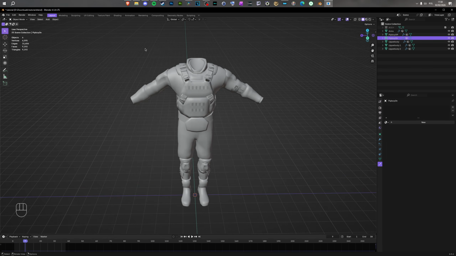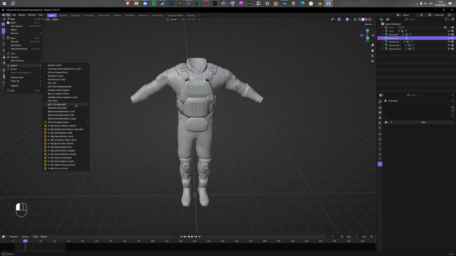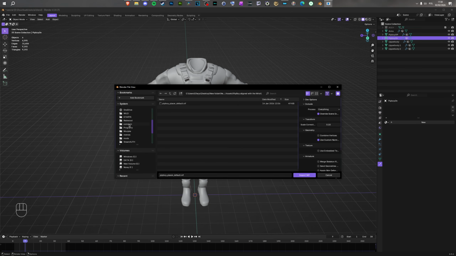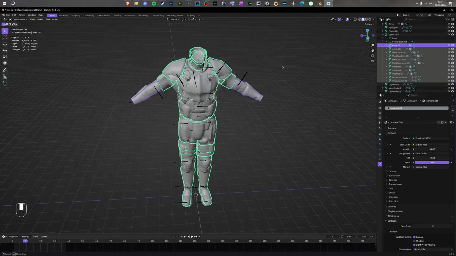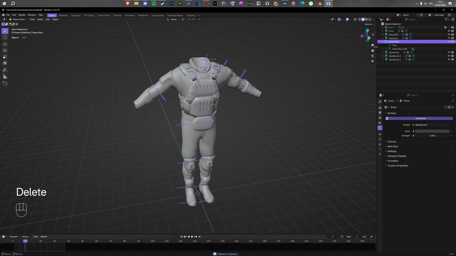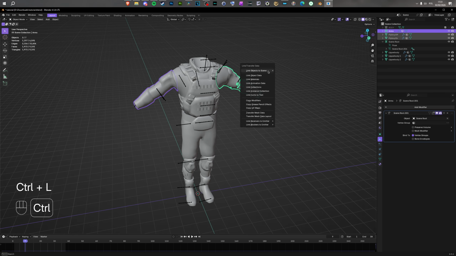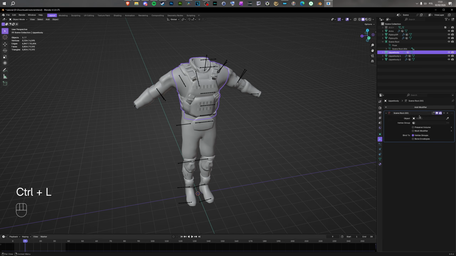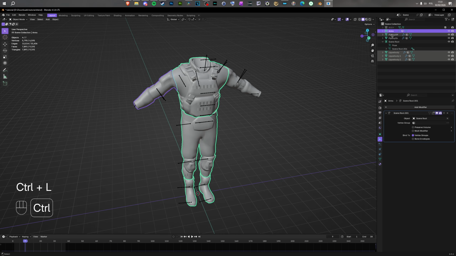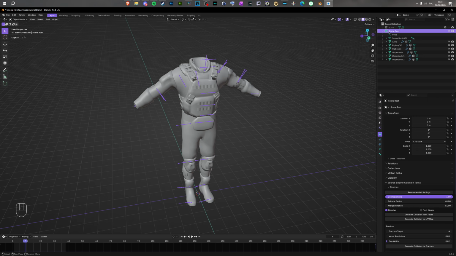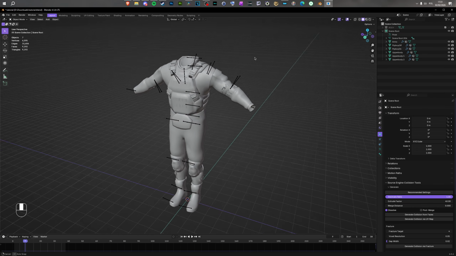So what we want to do now is import any of the armors from the game. Doesn't matter which. After importing, we want to remove all of its meshes and only keep the skeleton. Now what we'll do is go into the armature and assign the skeleton. You want to do it on all of the meshes. So it should look something like this.